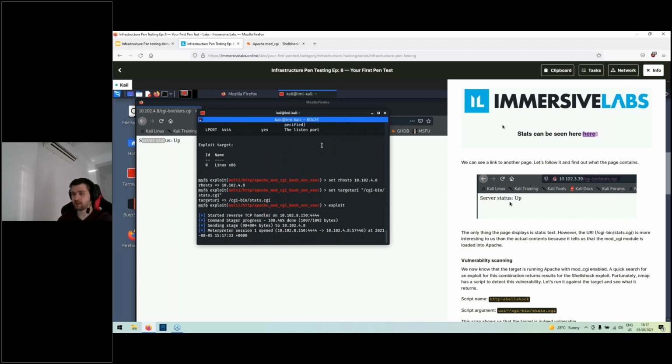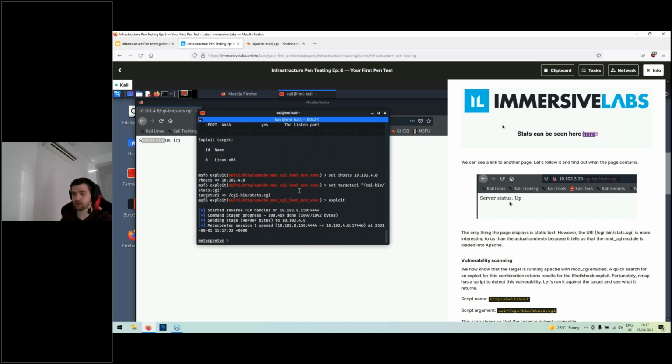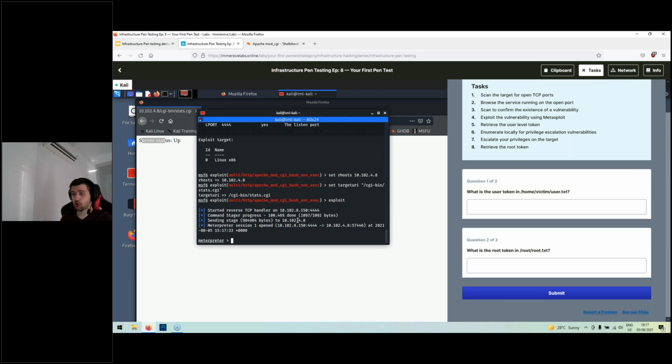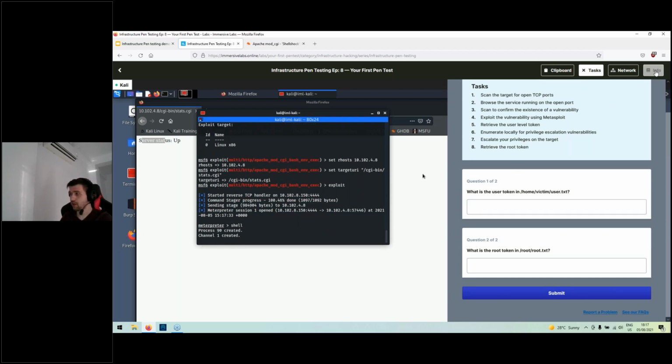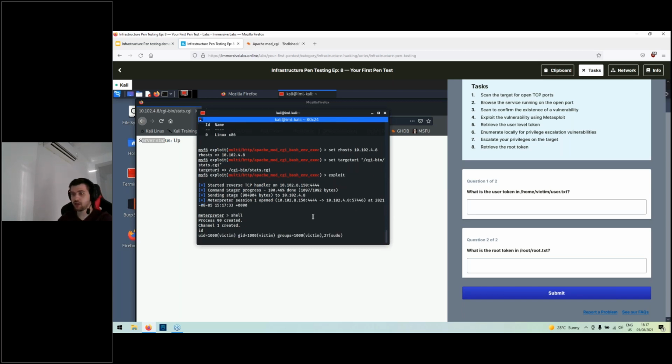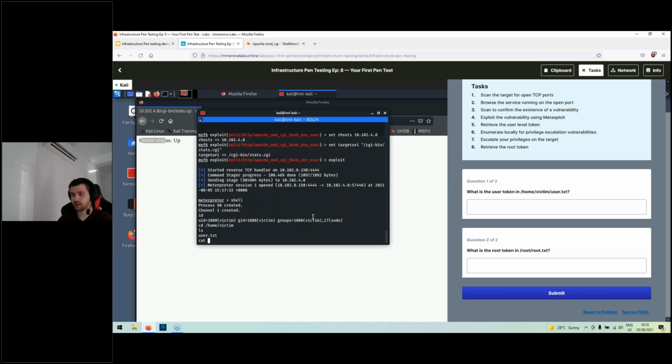We're now sending the rest of the payload back because we used the staged interpreter shell and we got access to the system. So now let's go ahead and drop into a shell. And our first task is to get the token in home victim user.txt. Let's see who we are. And we are the victim, so let's go ahead and go to home victim, last got user.txt.